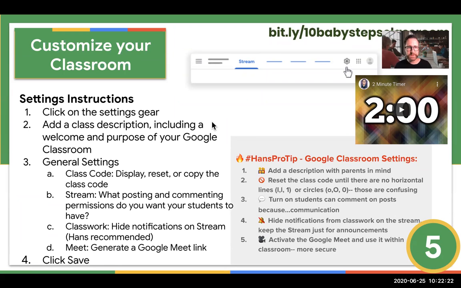Under general settings, we are going to make some decisions about the class code. We're going to make a decision about the stream: what posting and commenting do we want our students to have? Then we're going to decide about classwork. I'm going to recommend that you hide notifications to classwork on the stream. And if we're in our district account, we can actually generate a Google Meet link, the consistent Google Meet link that's always there in Google Classroom, and we'll click Save.